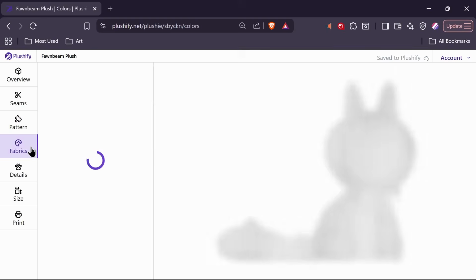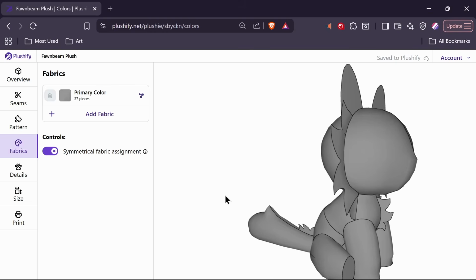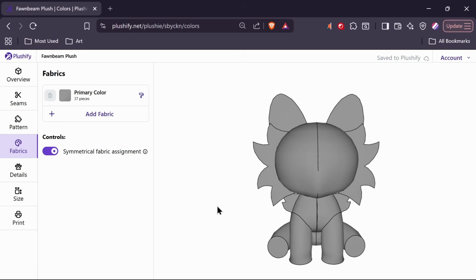You can come over here to fabrics, and this is where you're going to pick your colors. And there are a couple other settings that I'm not personally keen on messing with, but I will show you just so that you know what they are and how to mess with them.